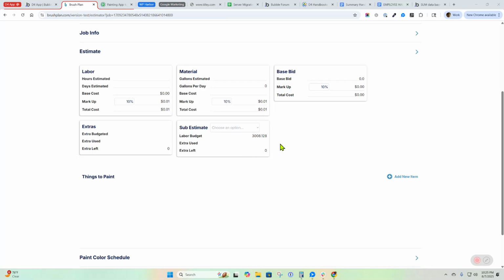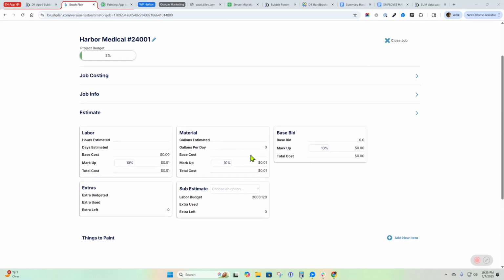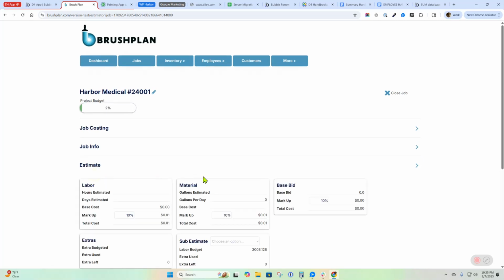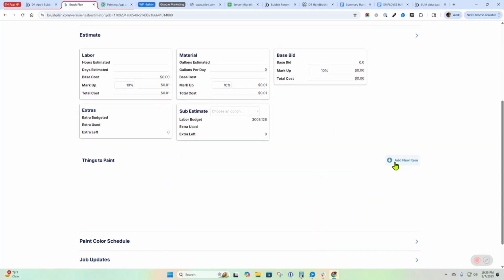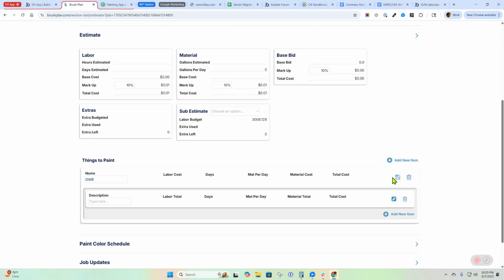Alright, so this is what I have so far for estimating. Yeah, so what you do is you come in here, you click on add new item or substrate or whatever, and we're going to call it gypsum wallboard. And then we are going to hit that edit button, and then we're going to call it gypsum wallboard again.